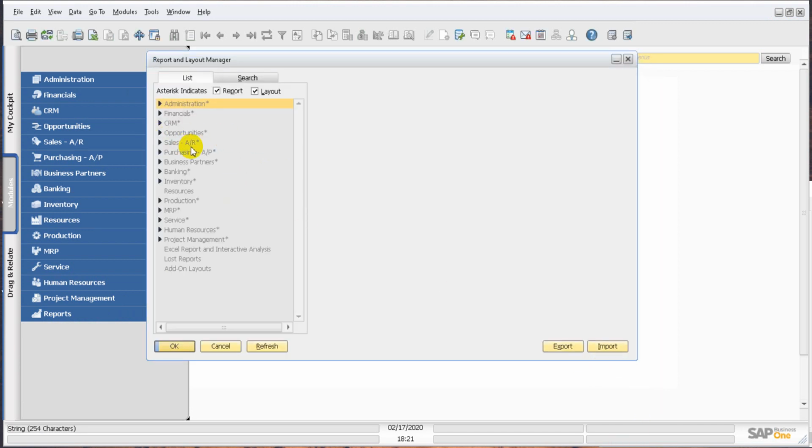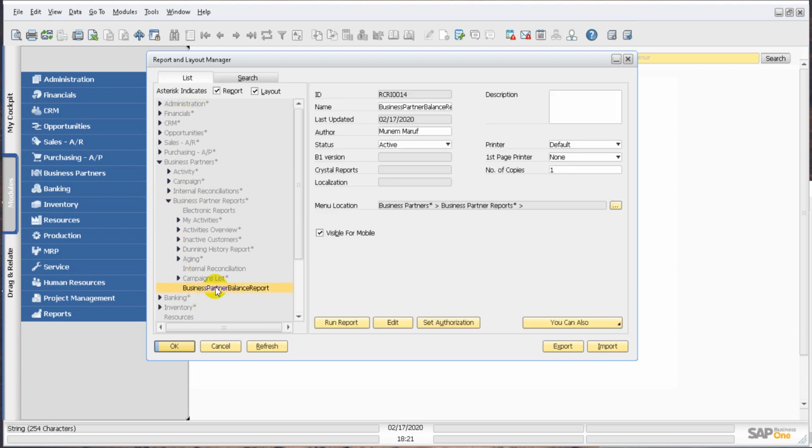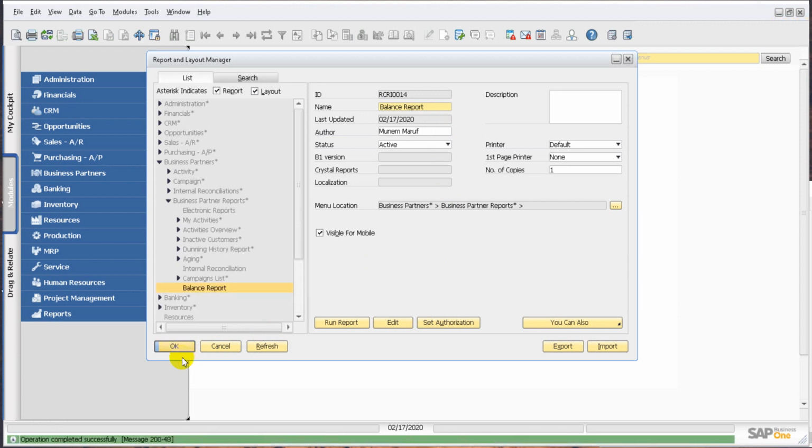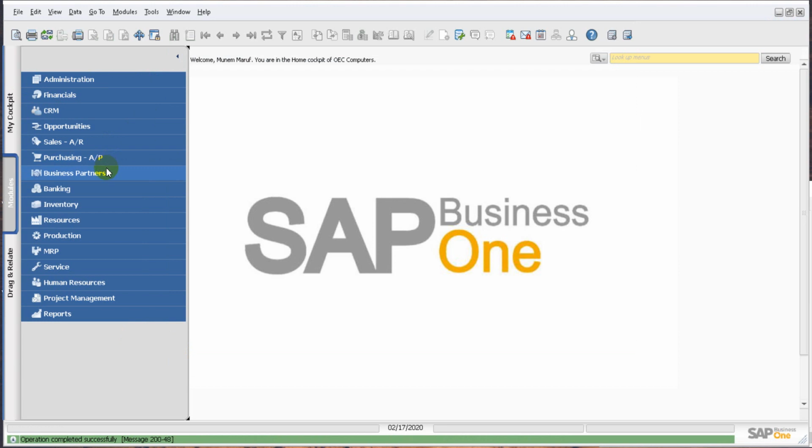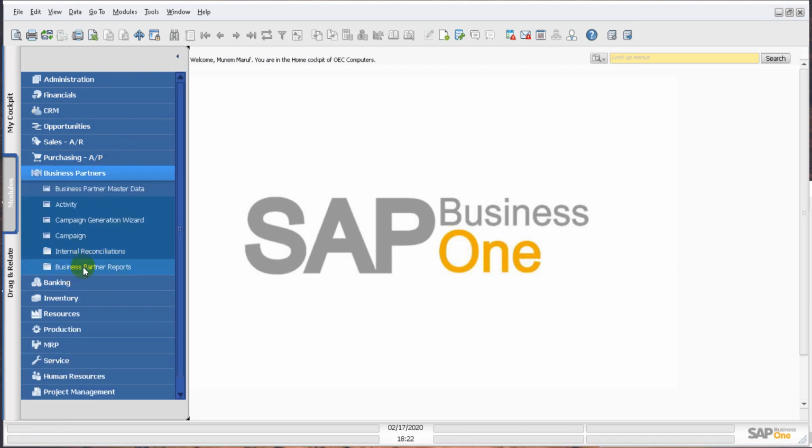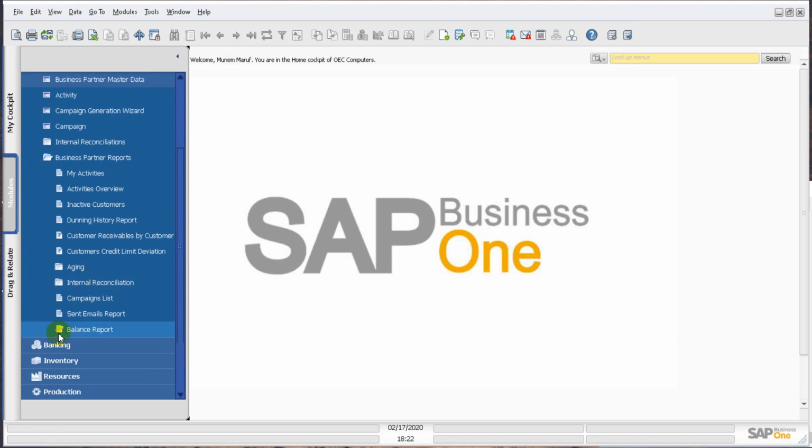So it's just as easy as that. And if you want to see if it has imported, you click on business partner here and then business partner reports, and this is the report we just imported. We can change the name of this report. Since this is under business partner already, let's not give it a redundant title. Instead, we are going to call it balance report and click on update. Updated successfully. So if we head over to business partners and then business partner reports, we see our report at the bottom here, balance report.